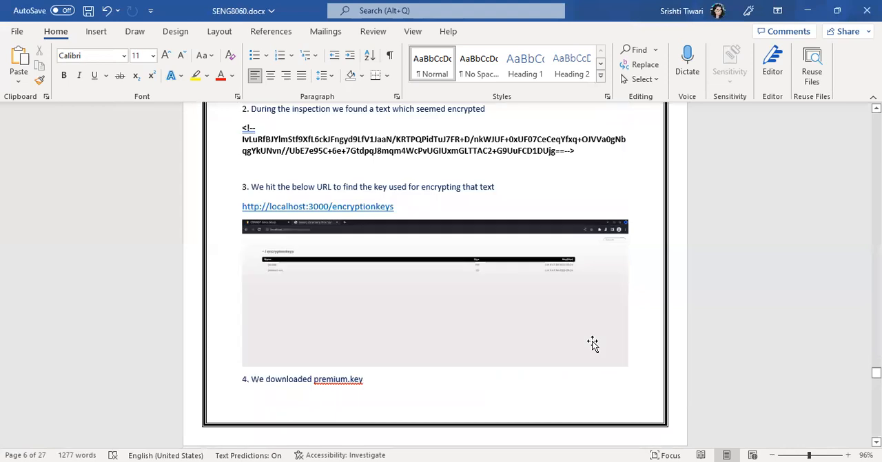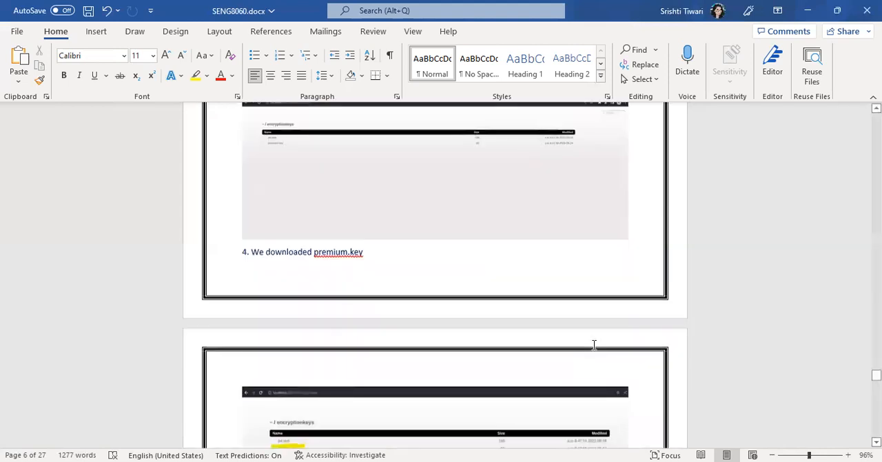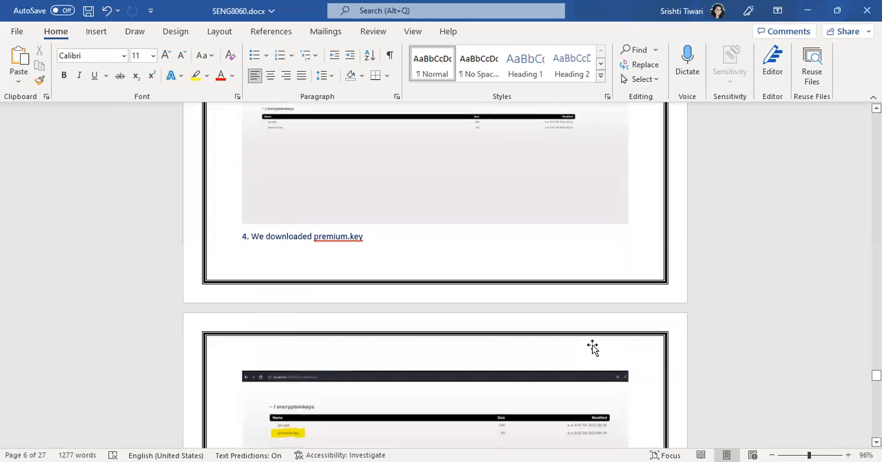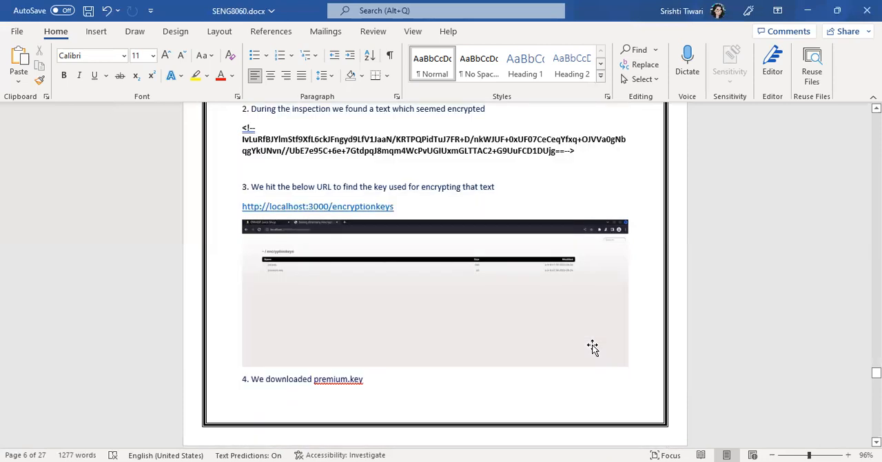From the inspect element we got this text, and from there we used this URL to get the key which is used to encrypt or decrypt things for this particular website. So after performing this step, we had both things, the encrypted text and the key. To decrypt this message, we used OpenSSL, which is used for encryption and decryption both.